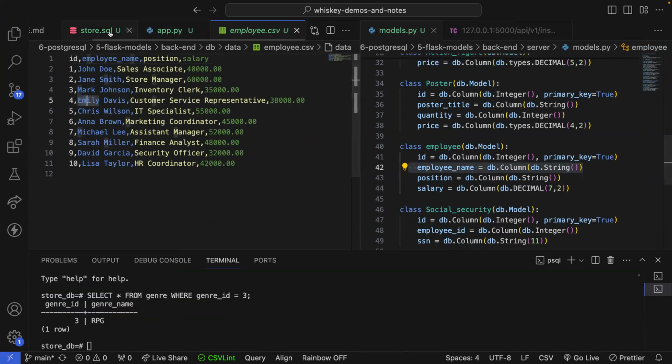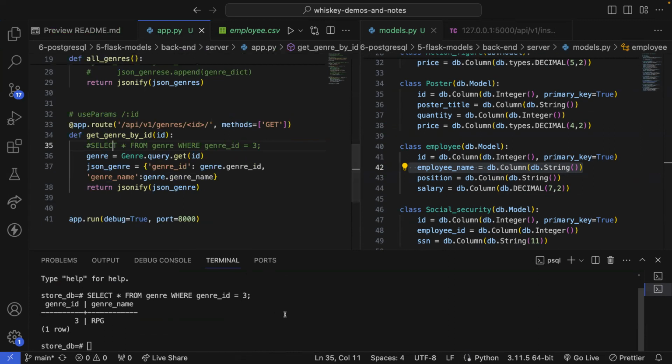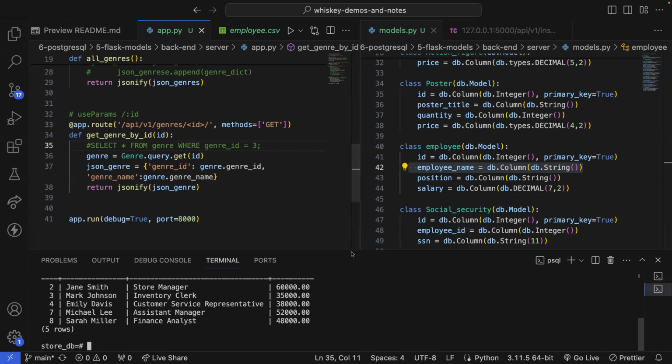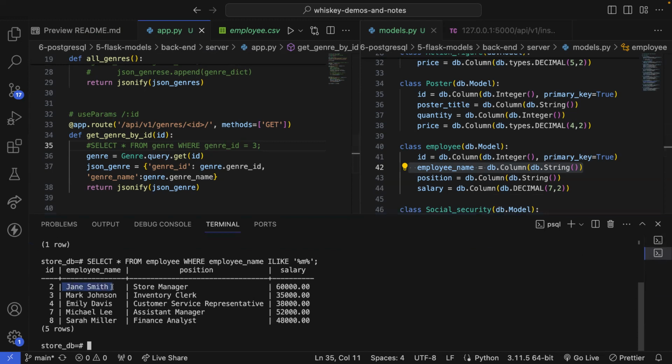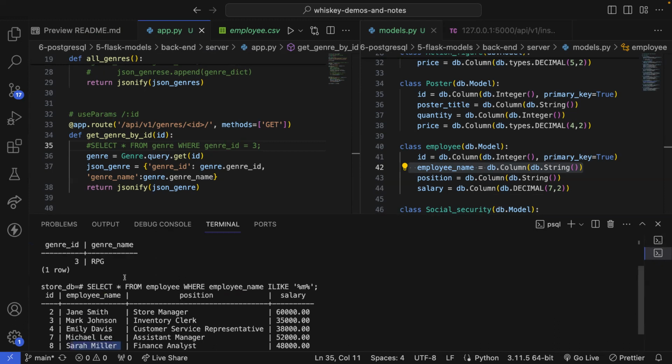All right, so if I were to write a SQL query for that, that SQL query would be somewhere around select all from employee where employee name is like M. And when that return value comes back, I can see that I have Jane Smith, Mark Johnson, Emily Davis, Michael Lee, etc. We can see that that query worked just fine.